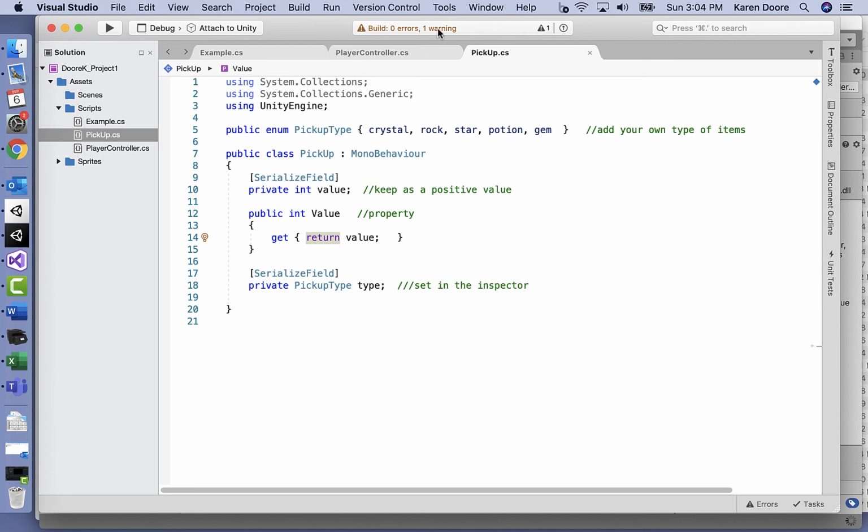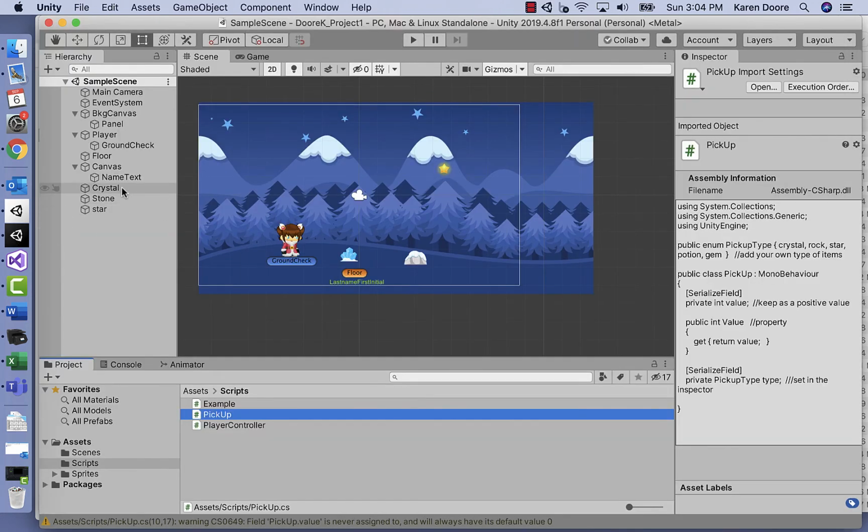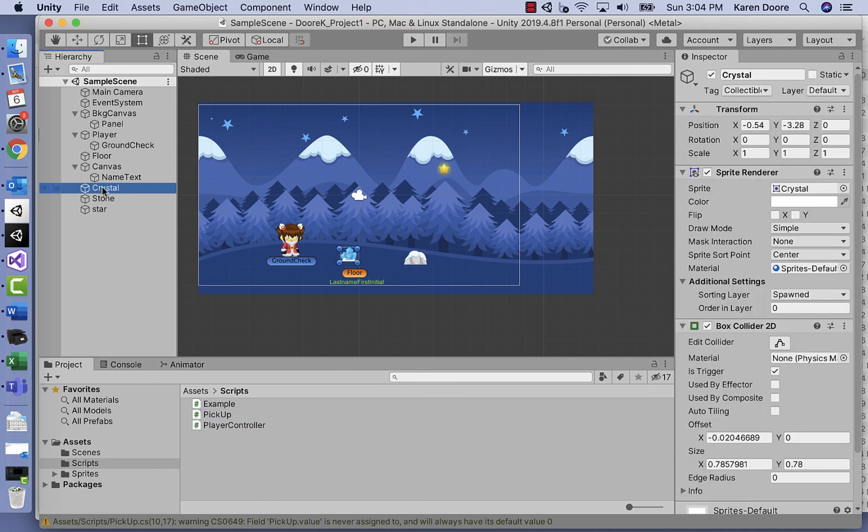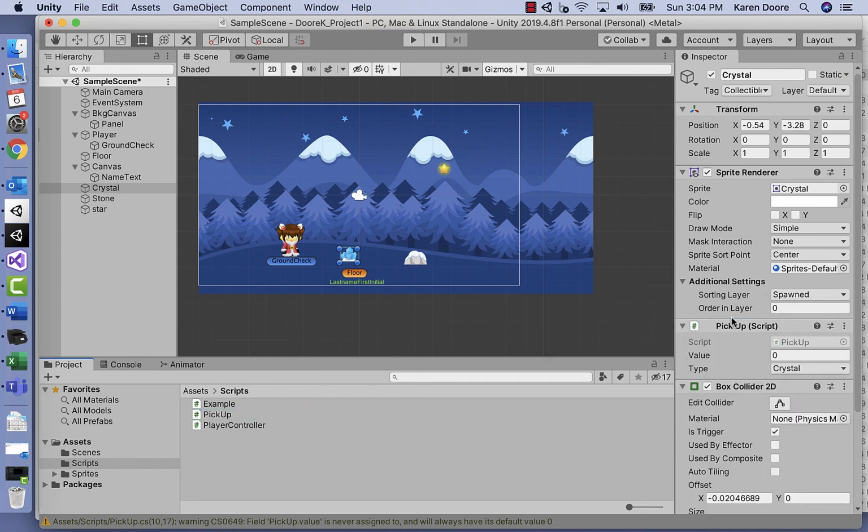Once again, I don't care about warnings. Come back out now to Unity, and let's pick each one of these game objects and add that script. So the pickup script, I'm going to add. It'll let me, there we go. Okay, so I can drag it over, and what we see is that I get to add points. So this is the crystal. I'm going to say the crystal is worth 5 points, and this is our enum. I'm going to set that to be a crystal.